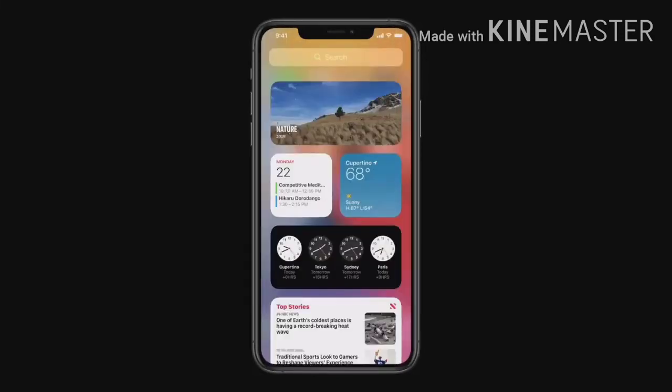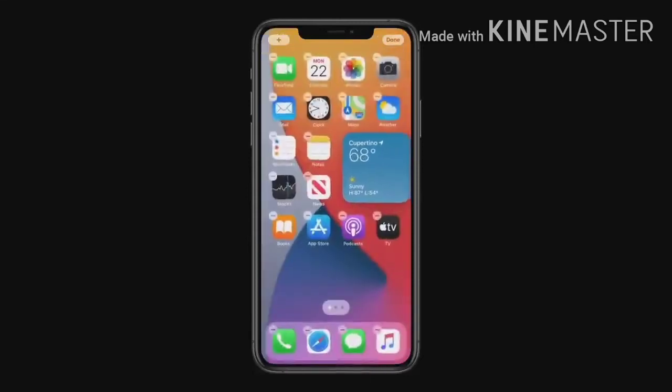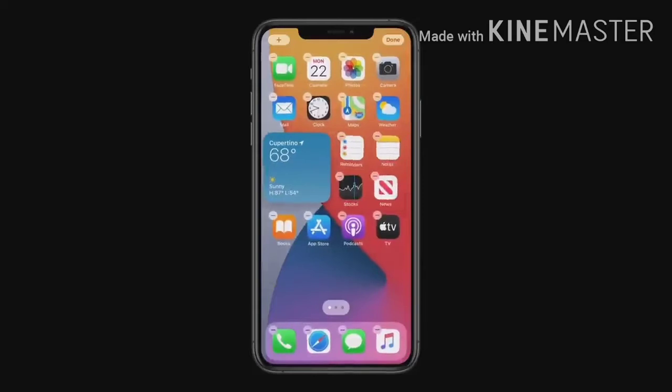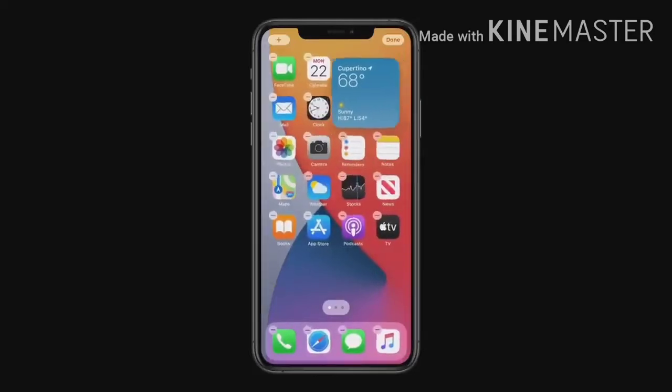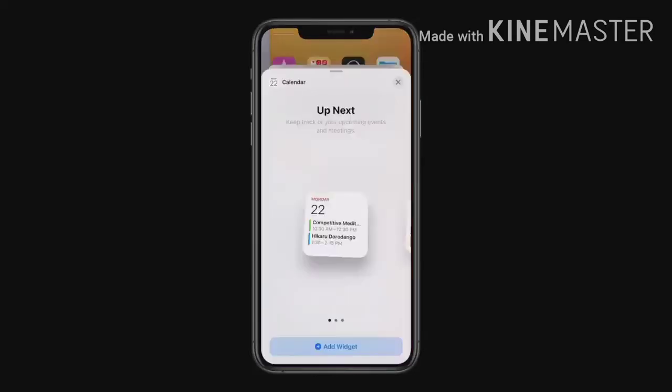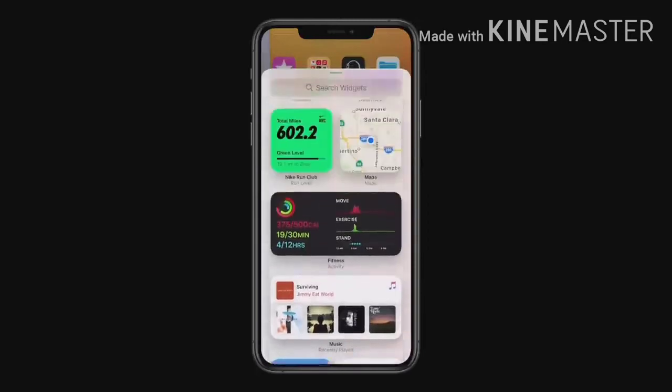So check this out. I'm just going to tap and hold on the weather widget, and I can drag it out of Today View and onto my home screen. And watch, as I move it around, the apps just dance out of the way to make space for my new widget.